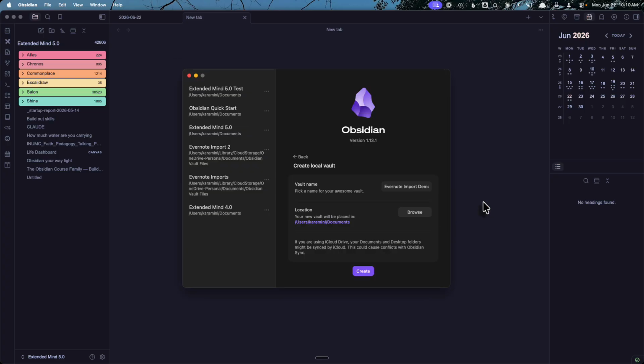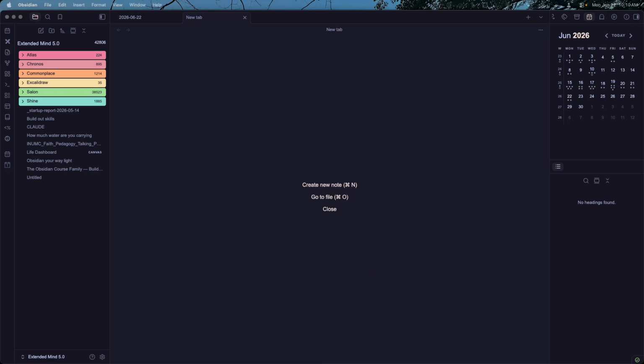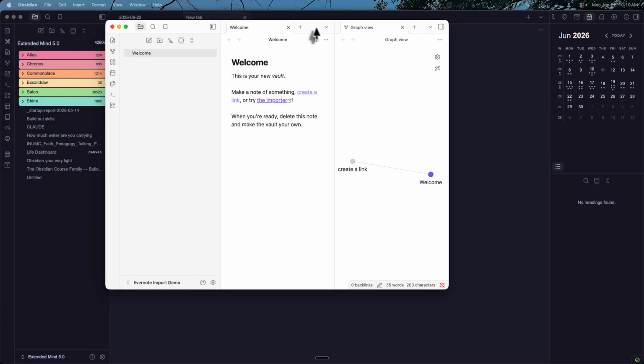Just hit open because that's where I want it to go. And you can see that this will be put in users/Karamini/documents, and Evernote Import Demo will be the name of that vault. I'm going to hit create. It'll take a minute and that new vault will get created.